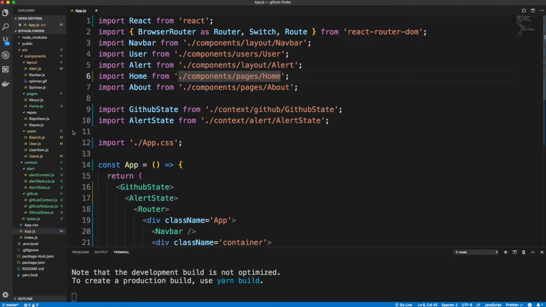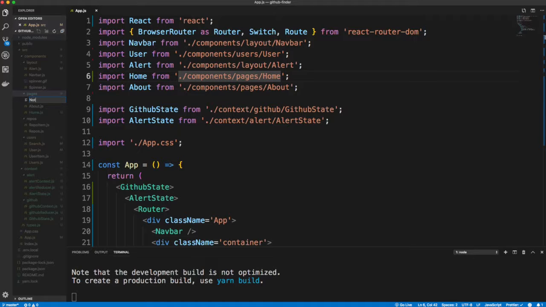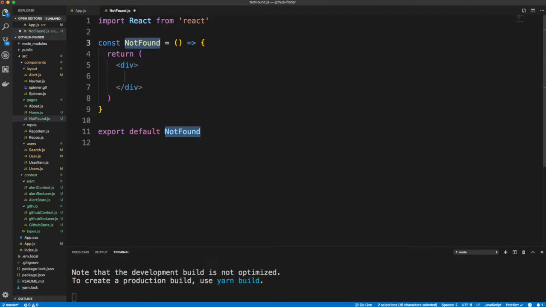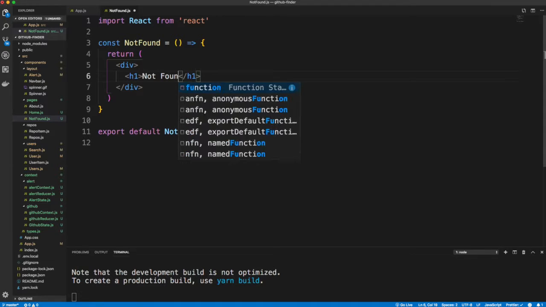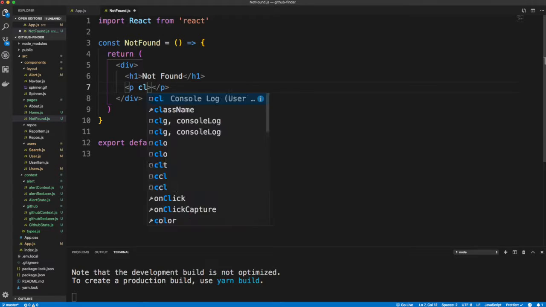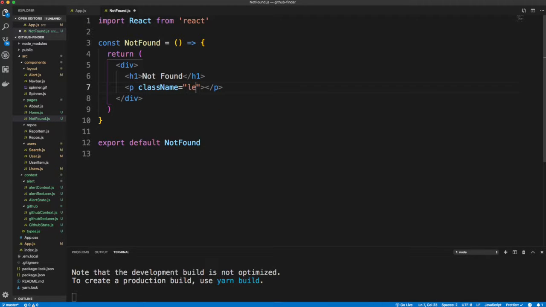Okay, so now I just want a NotFound component. So in pages, once again, I'm going to create a component called NotFound.js. And let's do racf. And for this, it doesn't have to be anything special. I'm just going to put an h1, and we'll say not found, and we'll put a paragraph, and we'll just say, actually, let's give this a class of lead, and we'll just say the page you are looking for does not exist.